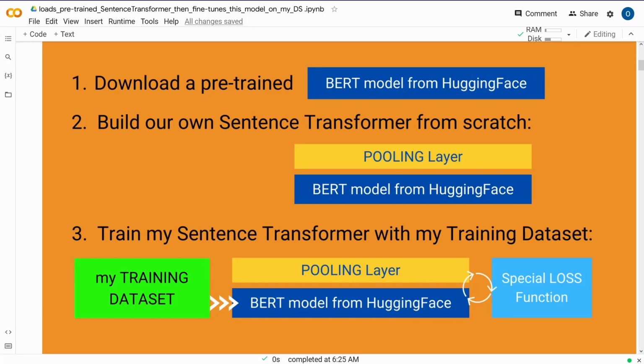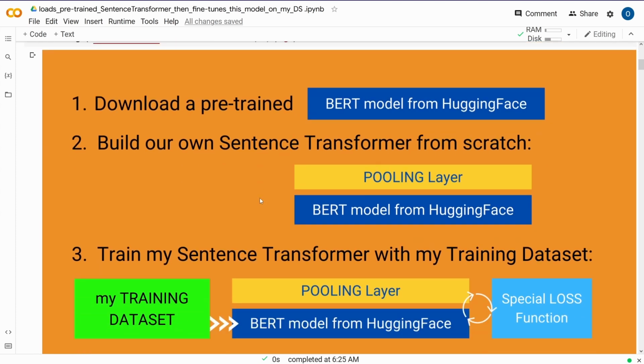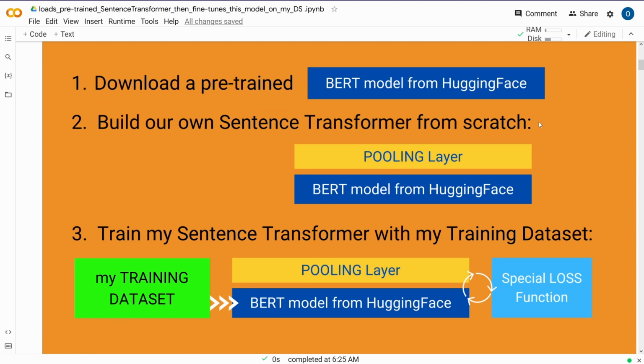Hello community. Here you see what is the program of this particular video. We're going to download a BERT model from Hugging Face. We will build our own sentence transformer from scratch with different layers. And finally, I will train this sentence transformer with my personal training dataset.